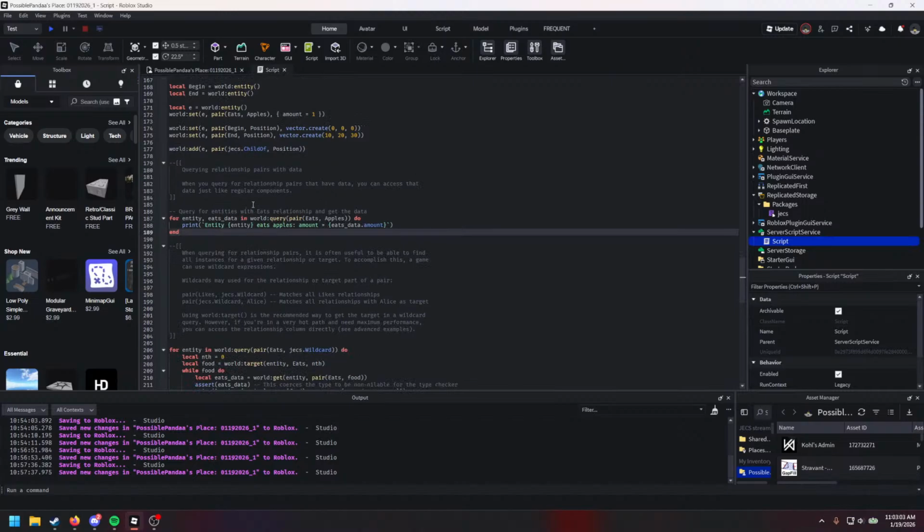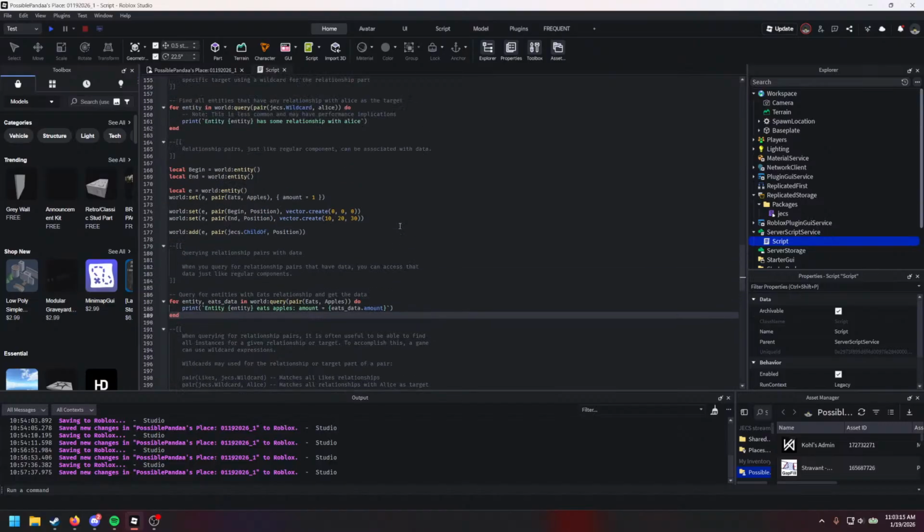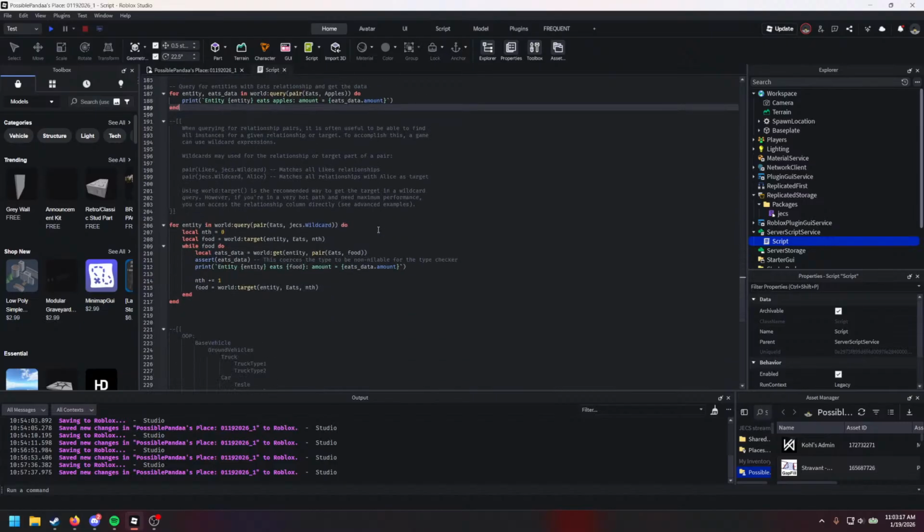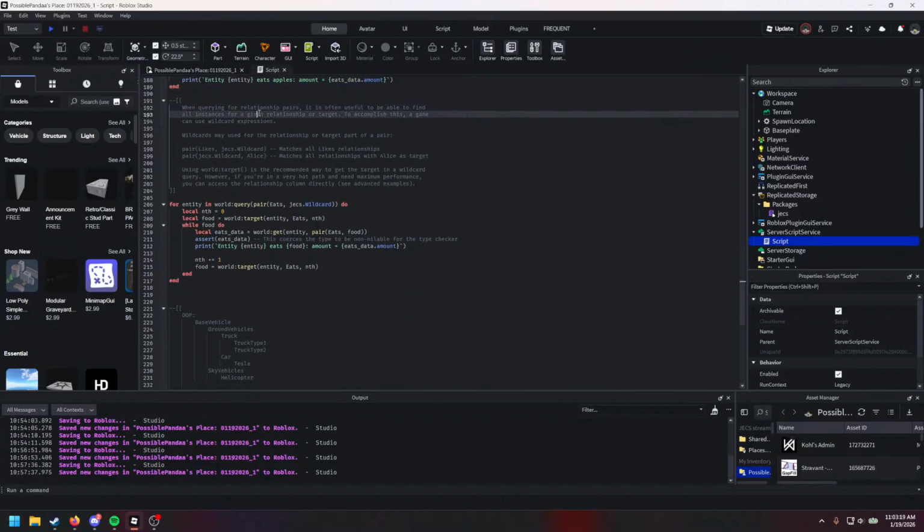Query for entities with each relationship and then get data. Querying relationship with pairs of data. For entity each data in, entity each data dot amount. When querying for relationship pairs, it is often useful to be able to find all instances for a given relationship or target.